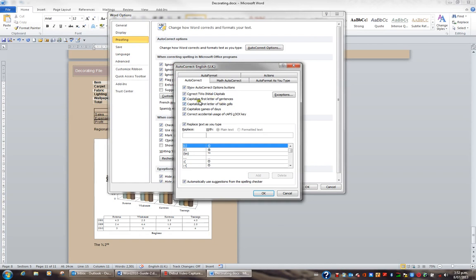For example, if you don't capitalize the first letter of a sentence, Word will. If you don't capitalize the name of a day, Word will. And if you've accidentally got your caps lock on and suddenly realize that your case is all up the kibosh, just keep typing because it'll automatically correct it.